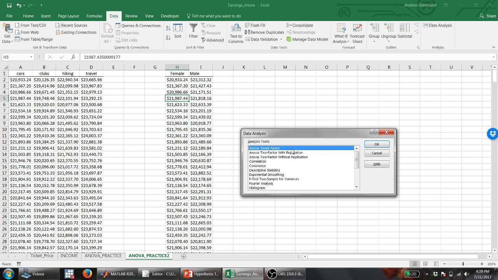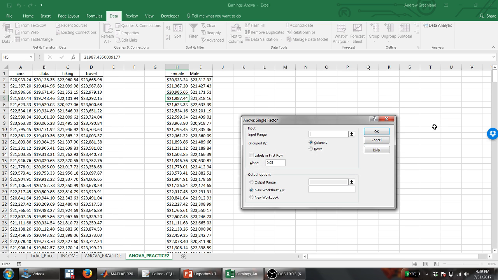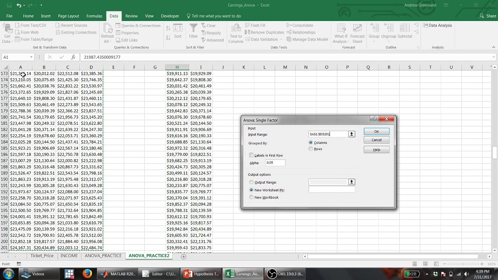So we're going to select ANOVA single factor, hit OK, and it's going to ask us where all of our data is. First we need to indicate whether it's in columns or rows. For us, our data are in columns, and the input range is from cell A1 all the way through cell D201. So there should be 200 observations for each one of these.